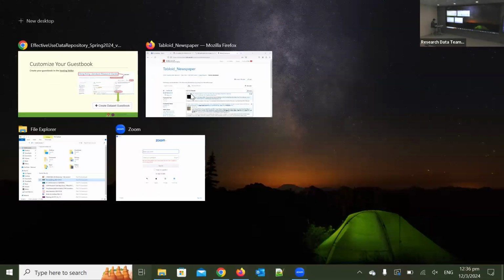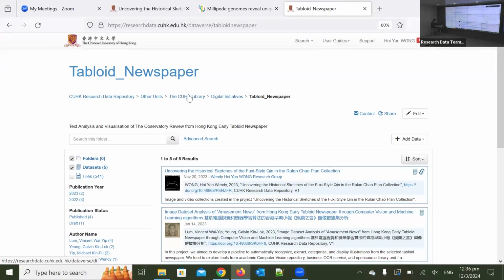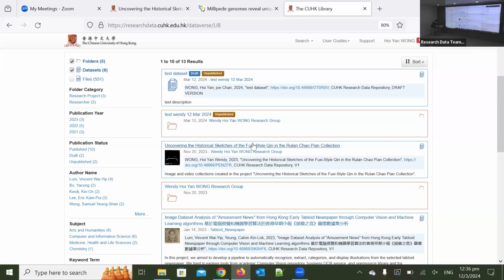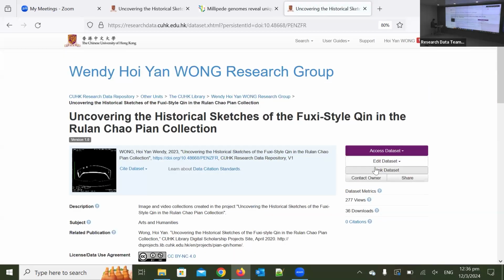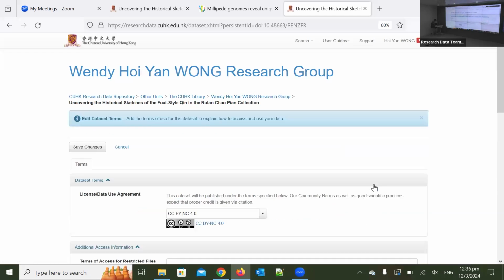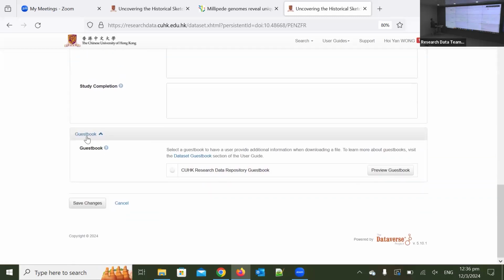And finally, I think this is the final thing: create your guestbook. Back to my data, my published data. I can edit it and create a guestbook. How can I get it? Should be under terms. Under terms, you can create guestbook, and here is the default one. You can check it and click Save Changes.